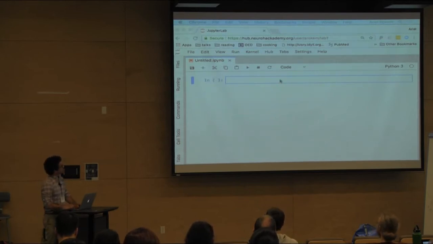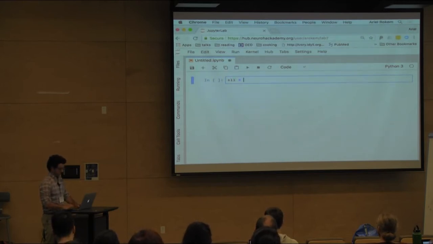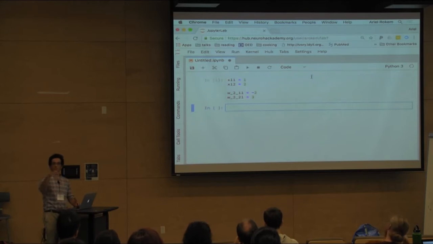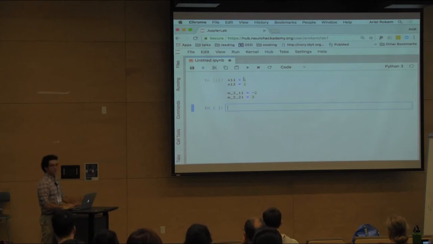x11, oh no, x11 equals... I'm just going to choose some arbitrary value for the inputs. W211 equals -2, and some arbitrary values for the weights. So this is our starting conditions for this network. I've initialized the activities in the input units. Imagine that this is an image with 2 pixels. 1 pixel has the value 1, 1 pixel has the value 2. And then the weights onto this other network, they can be negative, they can be positive, and so on.